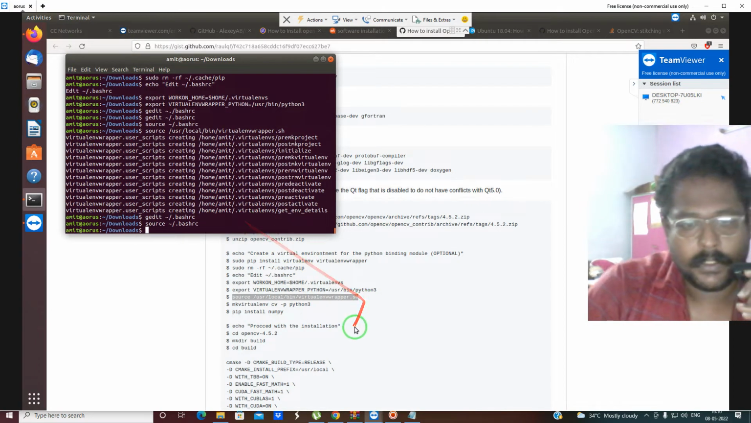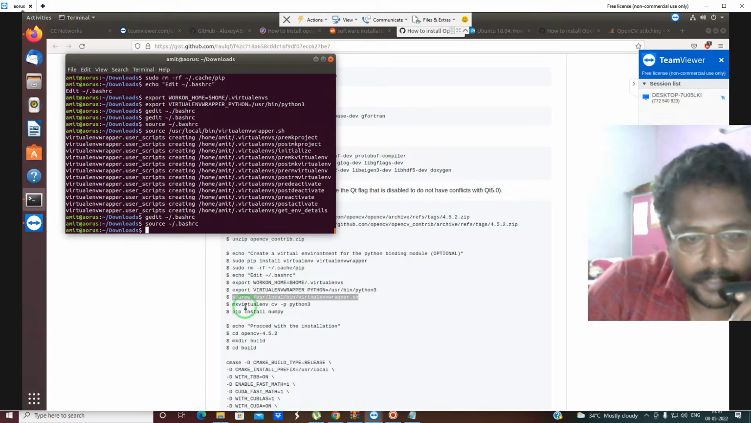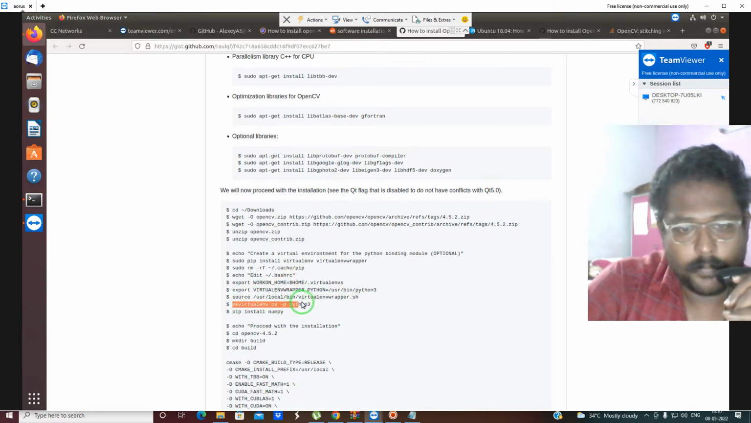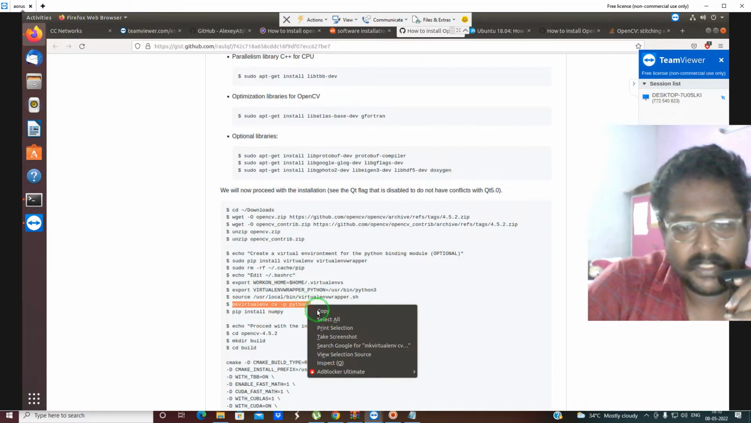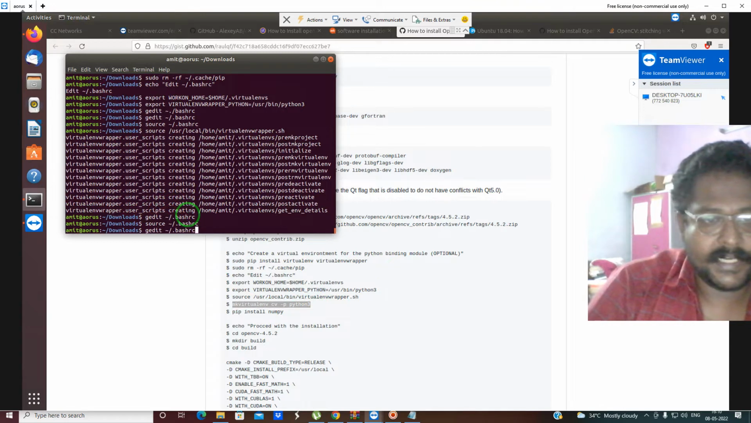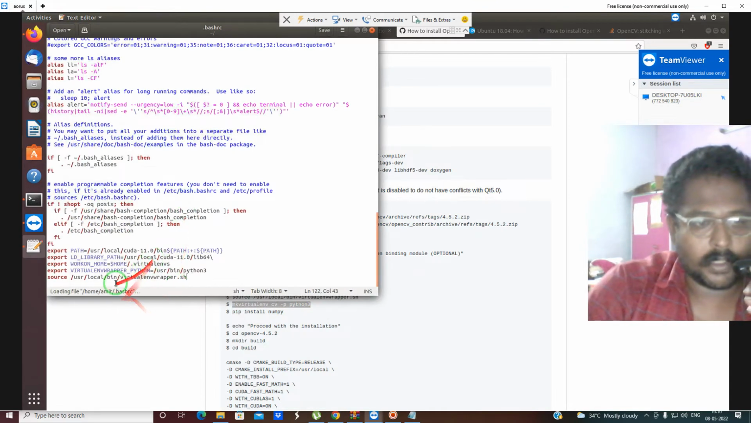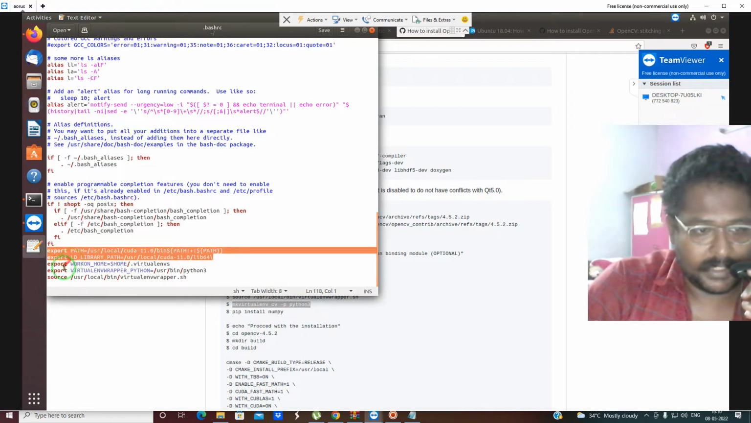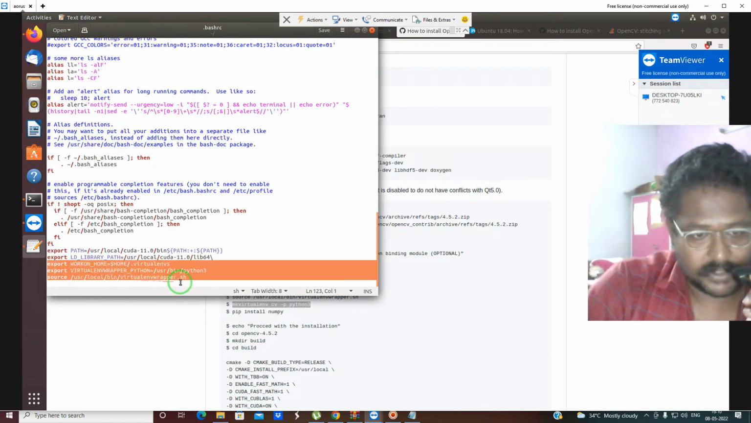Right. Now you have to make a virtual environment called cv, and copy this. I will tell you again what is in the gedit bashrc. These are all the old CUDA environment libraries, and these are the new ones.